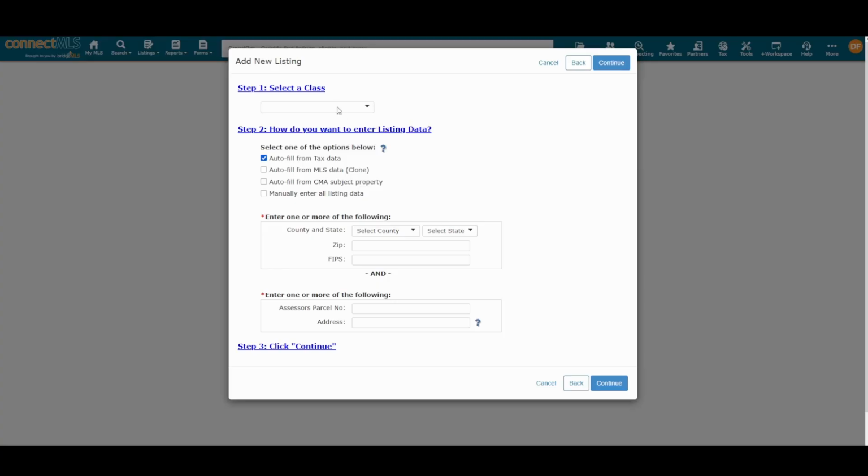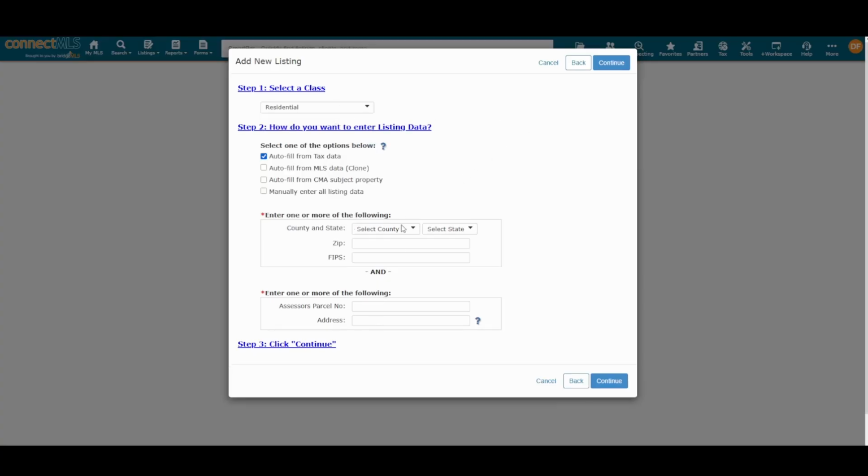So firstly, I need to select a class, so residential, and then I either have to enter the county and state, zip code, or FIPS, and then I also have to enter either the APN number, which you can get from CRS Tax, or the address.